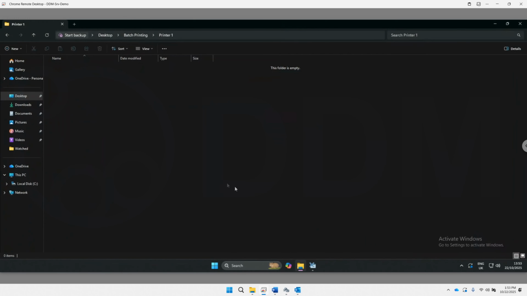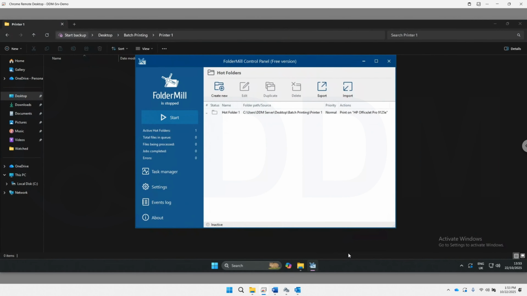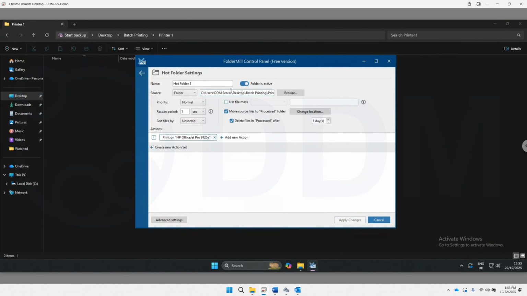So the batch print location needs to be accessible by the server. This is where the files will be exported to. And on here we need to have FolderMill monitoring the folder. So here I've got FolderMill monitoring this folder. If we edit this rule, when we're setting up a rule, we need to point FolderMill at this location.